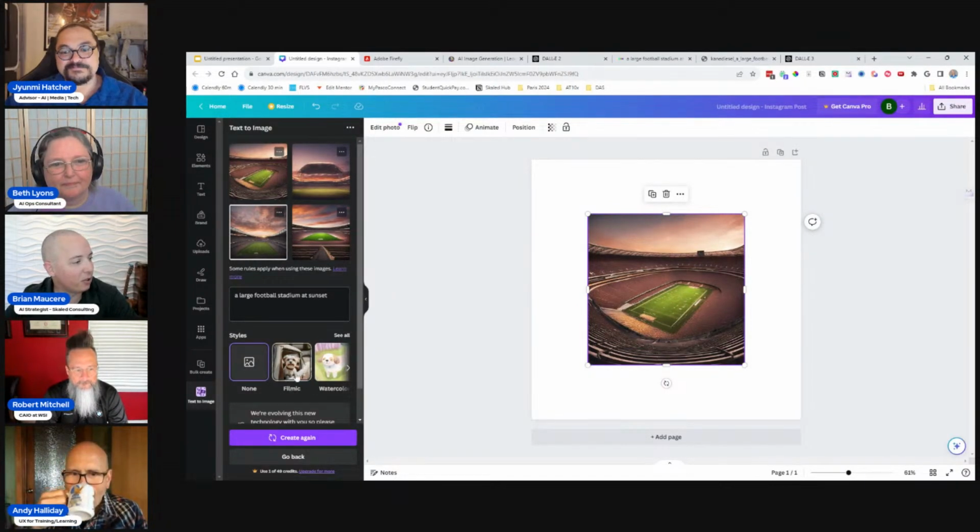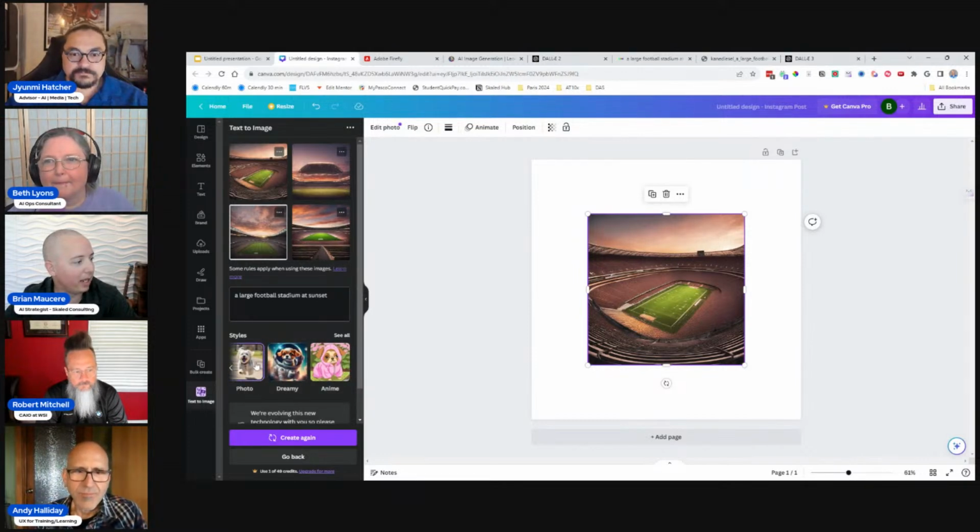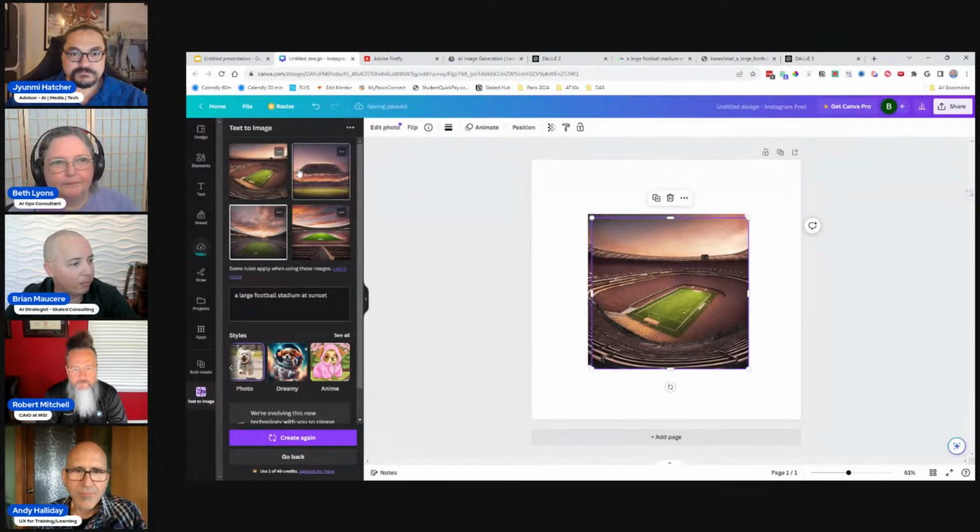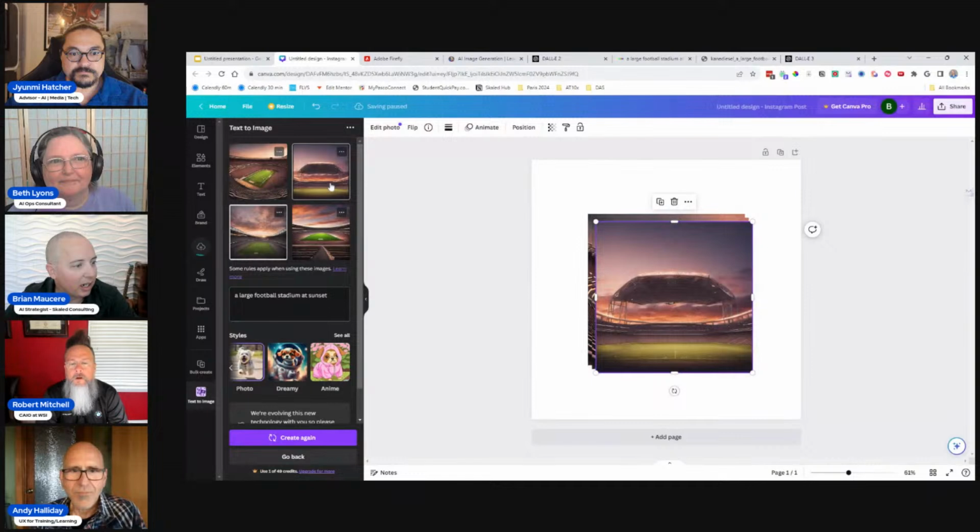Let's see. We had some styles. We had none, which is what I did. We had some watercolor, some photo. I guess we could have probably tried photo maybe and then create again. But anyway, before I do that, this was the none. Football, because it looks like I'm seeing maybe some soccer uprights there. Can't really tell there.